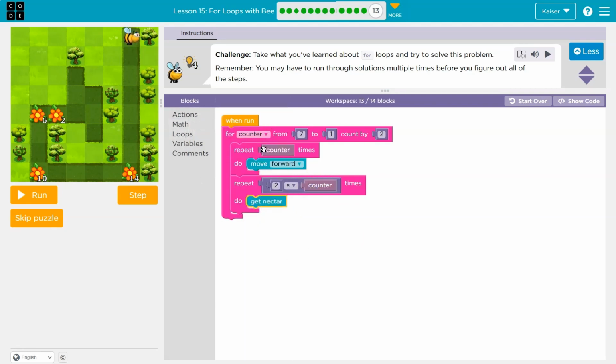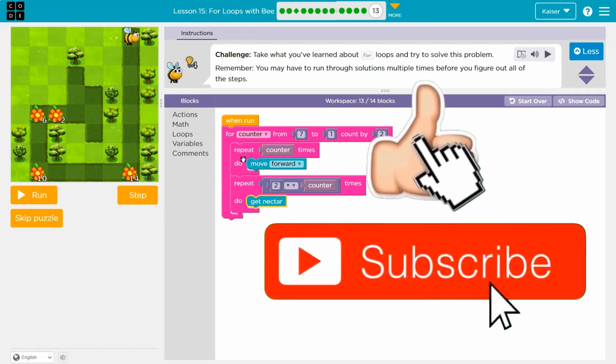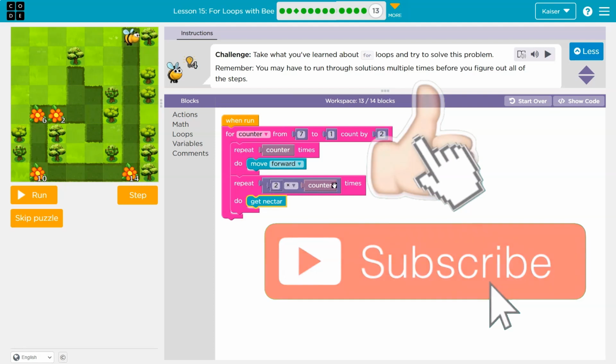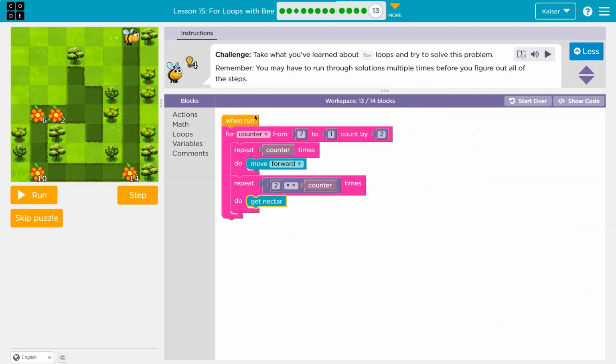And this should get me all the way there, because I start with 7. I'll move all the way down to here 7 times. I then go here. 7 times 2 is 14. 14 times I get nectar, hit the bottom. Now I was at 7. If I'm counting by 2 towards 1, that's now 5. I move 5 times. Then I would do this. 5 times 2 is 10, so get 10 nectar.